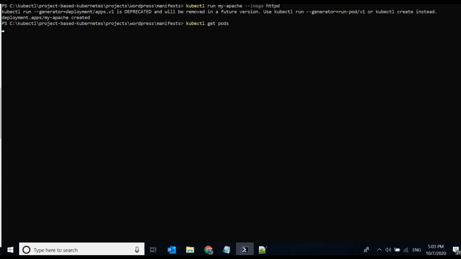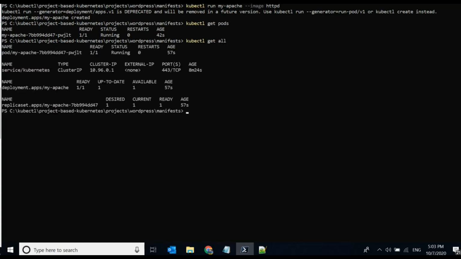kubectl get pods. Okay, so we have our pod, our container, and it is running. I would also like to show you what exactly happens here when we run a kubectl command. If you look at the resources, though we have deployed only one container, we still see multiple entries when we do a get all. What are these? One is the pod, one is the service, one is the deployment, and the other is the replica set.